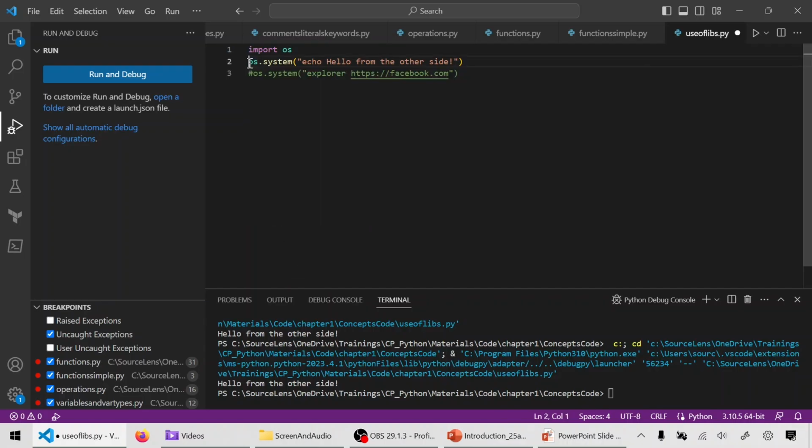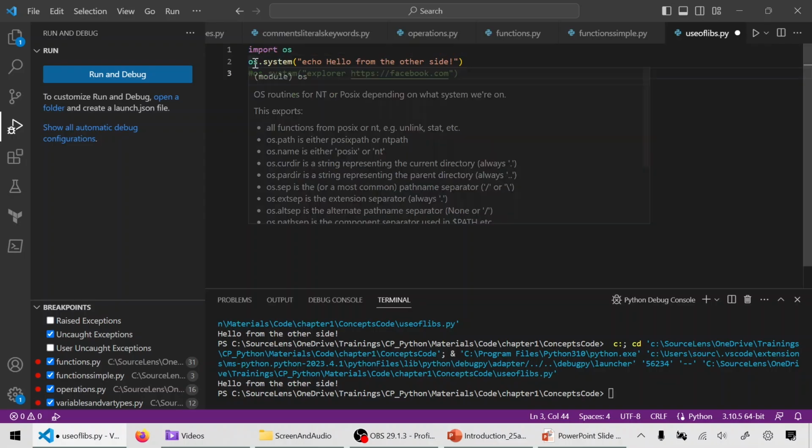And in line number 2, we are using one of those functions called system. System is a function like the one we saw, and we are passing an argument right here. So what this function does is it goes to the operating system.